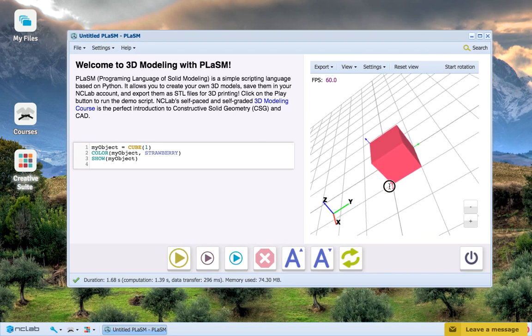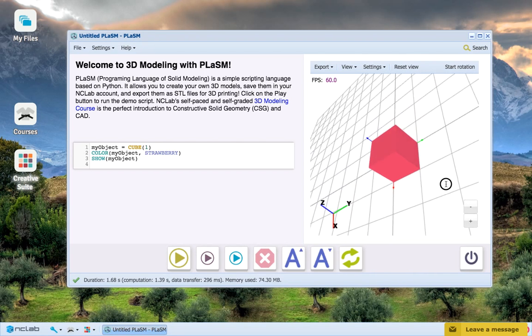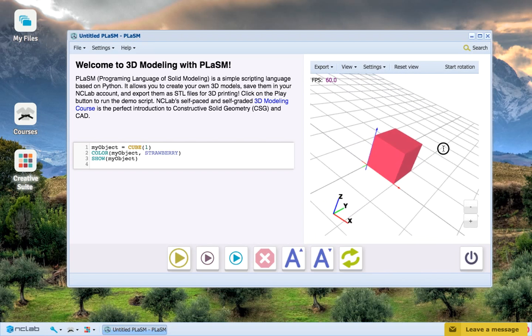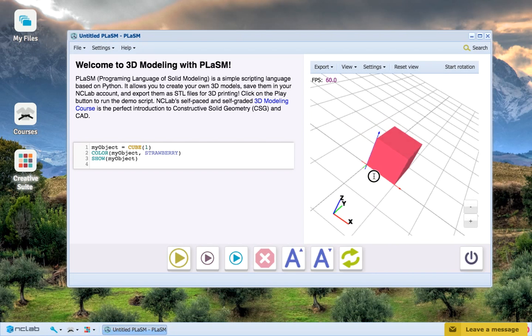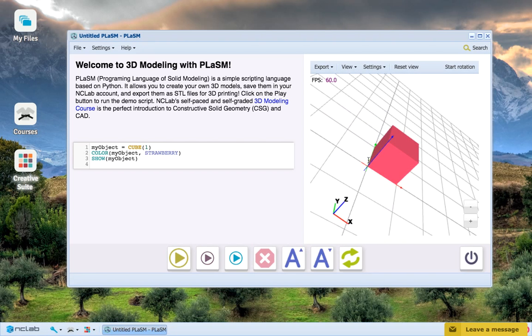So notice that by default, our cube is created in the first octant, or the 3D space where the X, Y, and Z axes are all positive. When created, cubes have one vertex at the origin of the graph, and they have one edge on each of these axes, as you can see here: corner at the origin, edge on the X, edge on the Y, and edge on the Z.